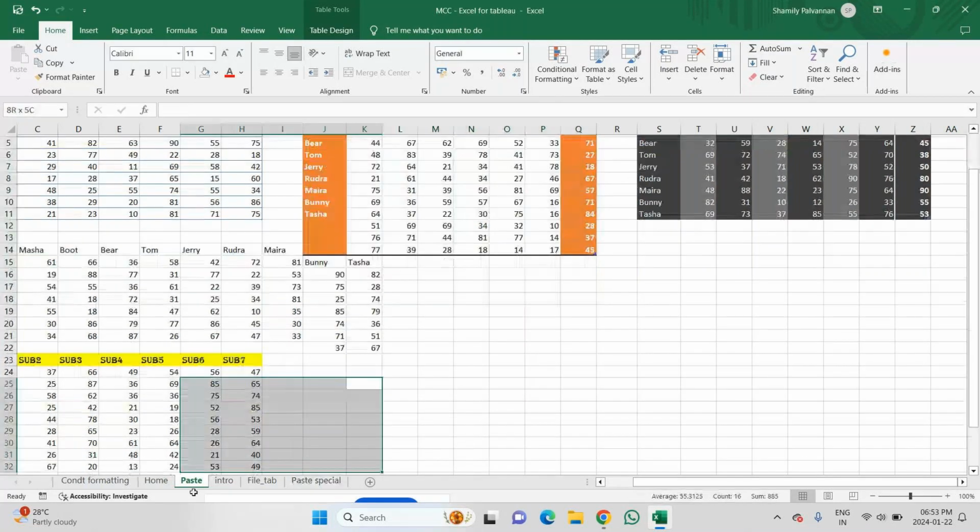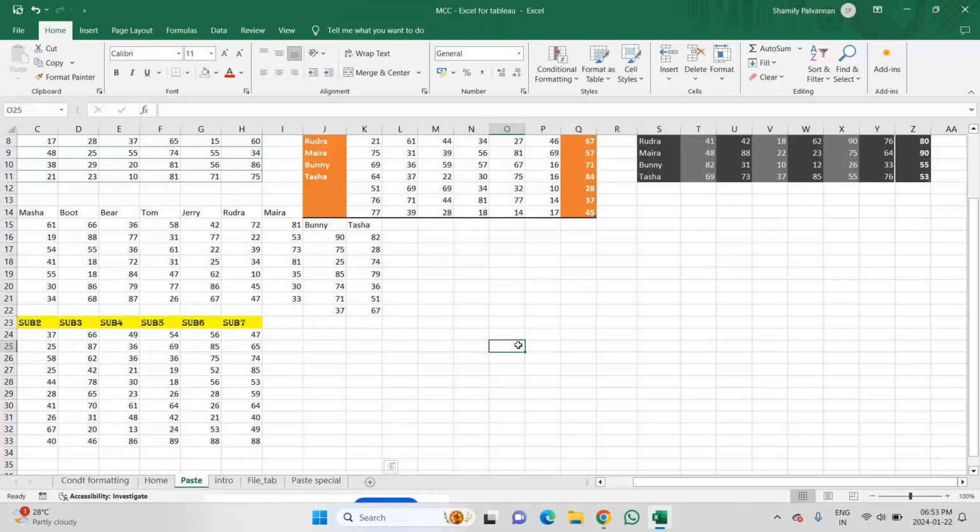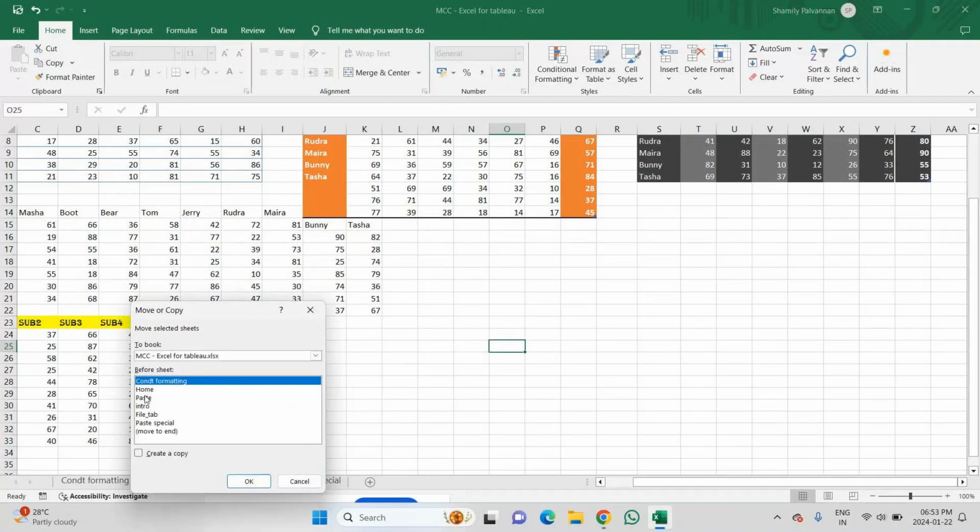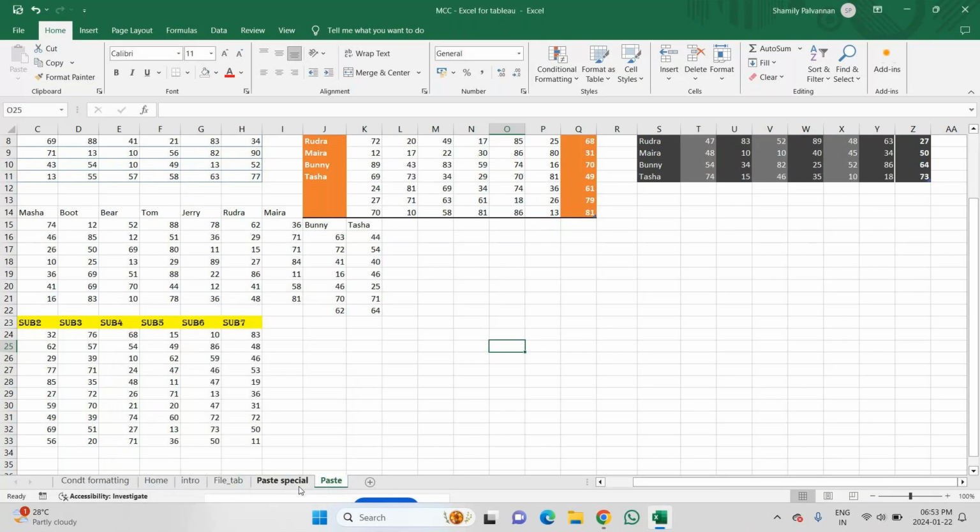Or I'll take here, right click, Move or Copy. I want to move this Paste to the end. Then I'll click on OK. So see, Paste Special, it has come.